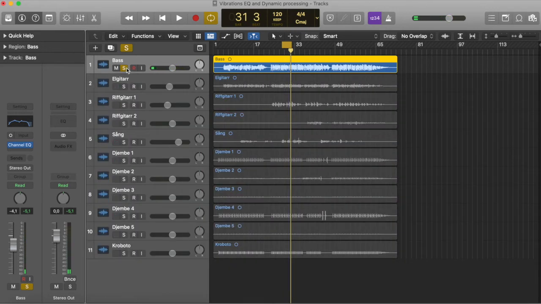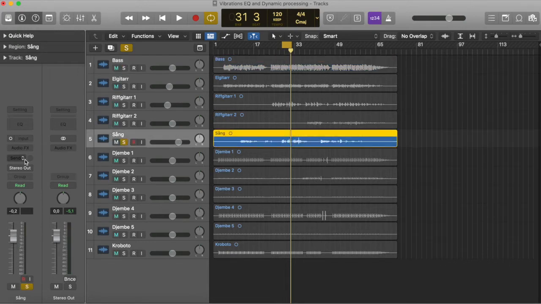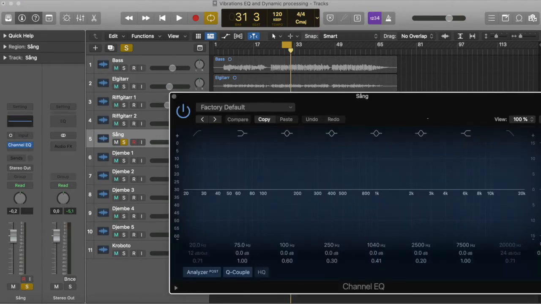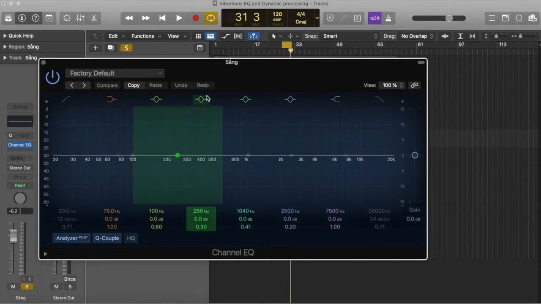As a start. Let's try it on another instrument. Let's try with vocals. I'm gonna do this in the same way. Just start by listening.